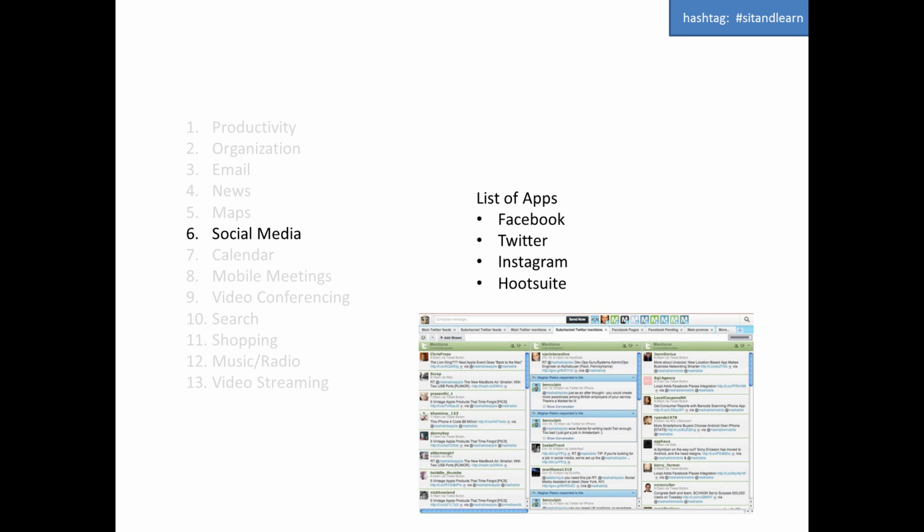Hootsuite is one of my favorite tools. I'm actually certified in Hootsuite, or once upon a time. The idea of Hootsuite is it's a collaborative tool that puts all your Facebook, Twitter, and now even Instagram into your handheld, your tablet device, or your desktop device. Check out Hootsuite if you get time.